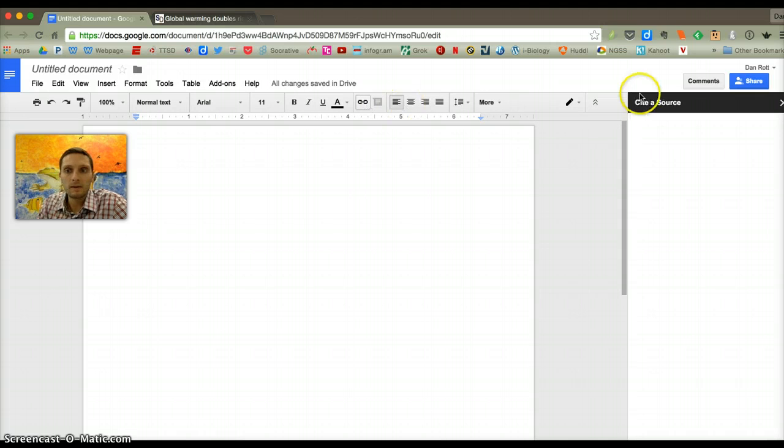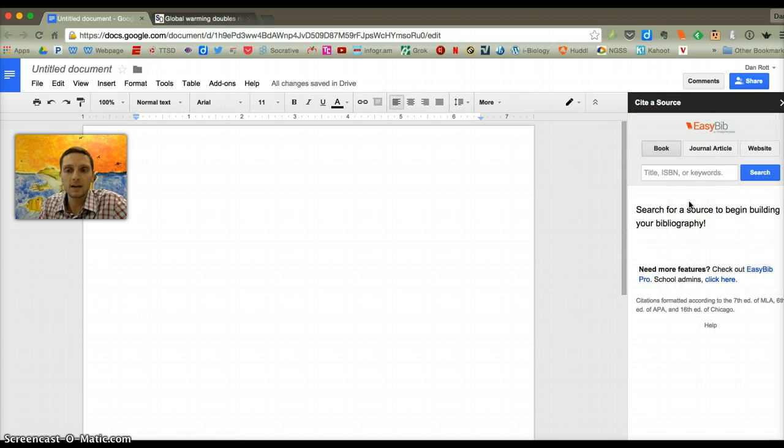it will then pop up with a little side tab bar here that allows you to cite a source within your documents, so you don't even actually have to leave. And you have a number of different options you can do: a book, journal, article, website. If you go to the main EasyBib website, there's lots of different options that you can do. Generally, probably the one that you'll use most often is a website.